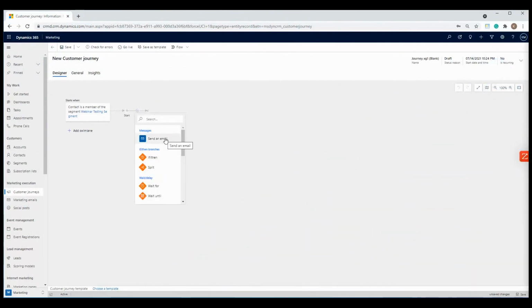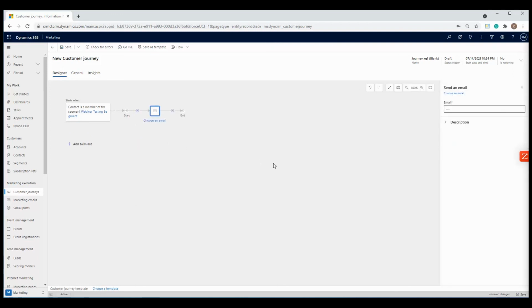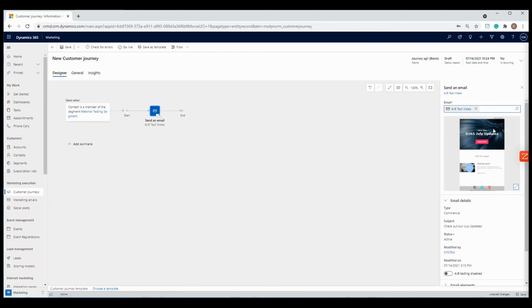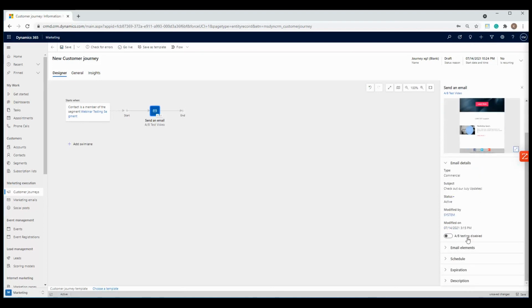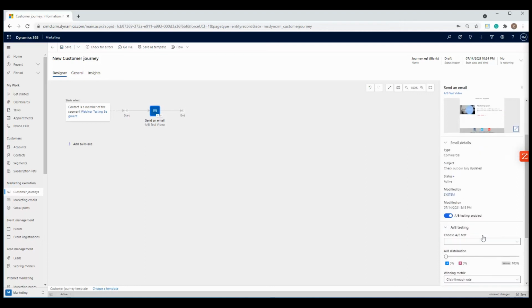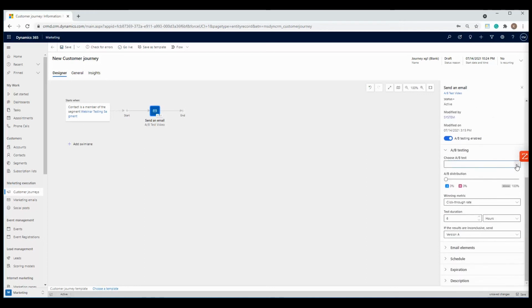Once you've set your audience, add an email tile to your journey by clicking on the plus Add button. Select your A/B testing email. From here you can start configuring the tile. Scroll down the Properties panel until you see the A/B testing switch, and then toggle it to turn it on. This will open the A/B test settings. Select the name of the A/B test that you want to run on this tile. Remember, you can only run one test at a time. Set the A/B distribution to choose how many contacts you'd like to include in the test. Half of the test audience will receive version A, and the other half will receive version B. Then set the winning metric, and choose whether to decide the winning design based on the click-through rate or on the open rate.